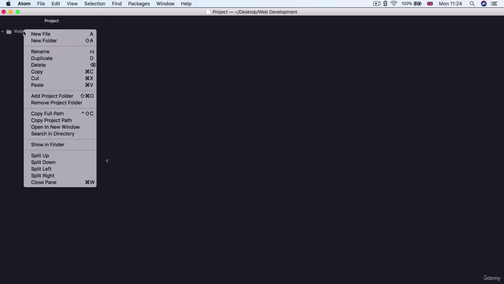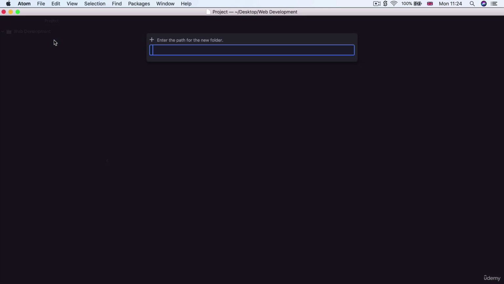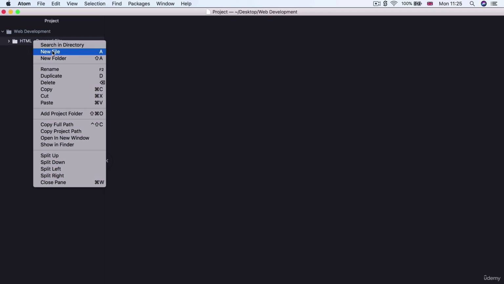So now that we've got our web development folder, this is where we're going to store all of our projects. The first project that we're going to be creating is our personal website. So go ahead and right-click on the web development folder, and we're going to create a new folder inside the web development folder. And we're going to call our project HTML personal site. And now we're ready to create our very first HTML file inside this folder. So again, right-click on this tab, and we're going to create a new file.